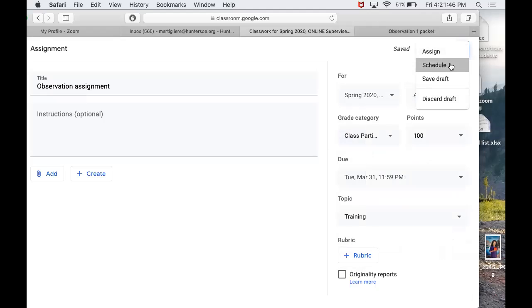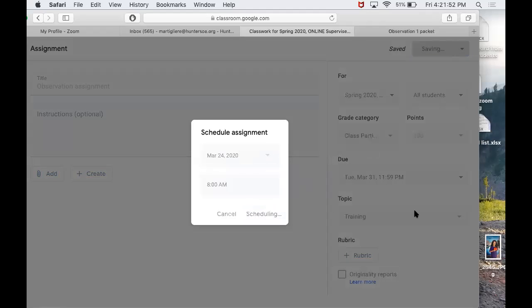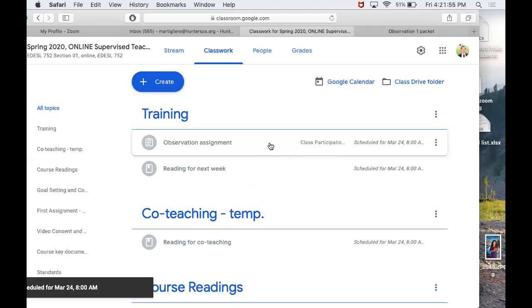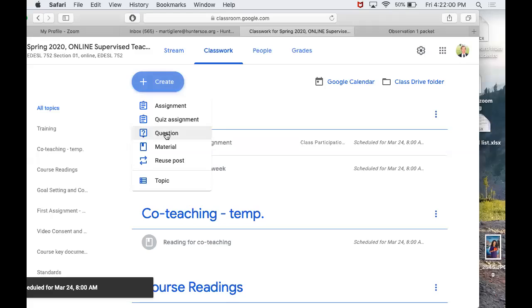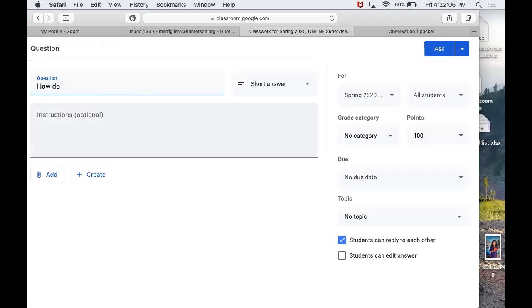So I'm gonna schedule this so this actually doesn't post. Let's say the 24th, schedule. Okay, so now I have an assignment here and I have a reading, okay? You can add a question, and it's really the same process. Okay, short answer, multiple choice. Very similar if you've ever created a Google form, it's almost identical. So you give them instructions here and the same thing. Okay, so you have due dates, topics, and you would ask basically.